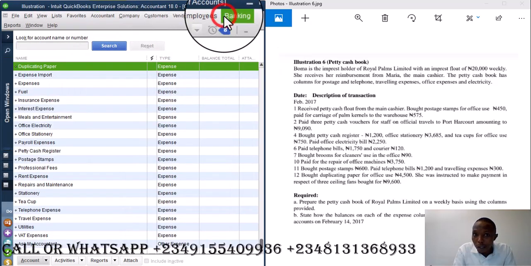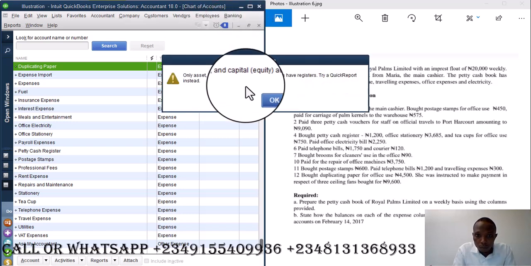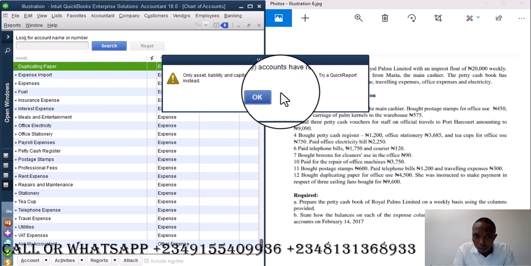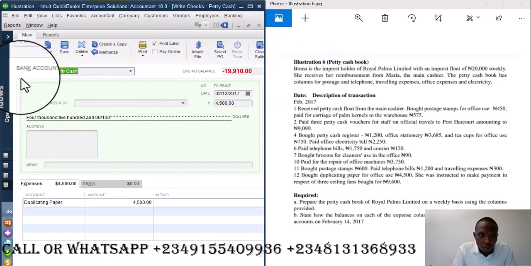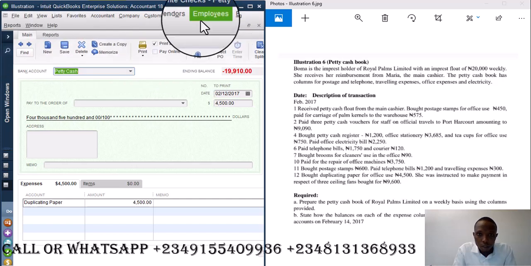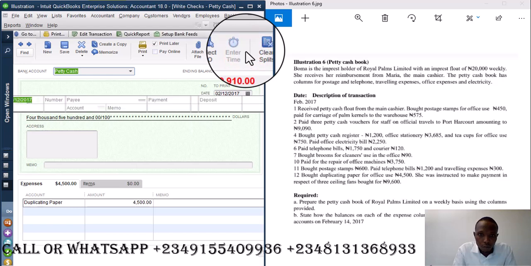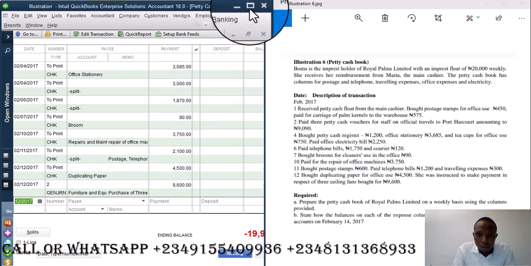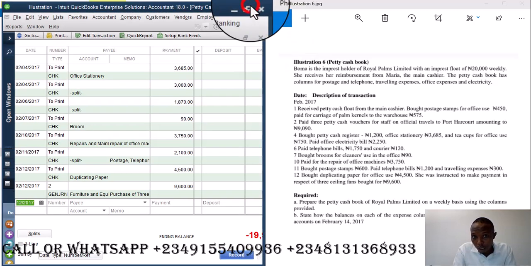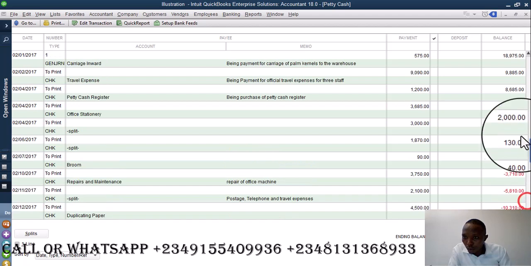Banking. Let's go to banking and use register. Okay, let me exit this place first. Let me go home. Yeah, here. I'll pick it now. So you can see everything that happened. So we are done with the question. I can just maximize.